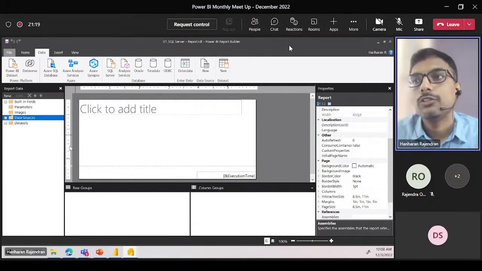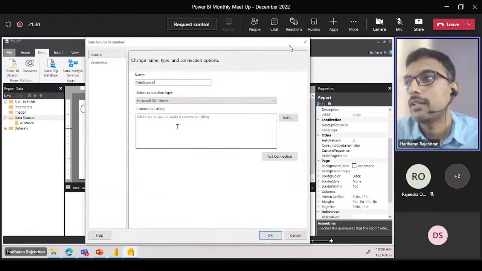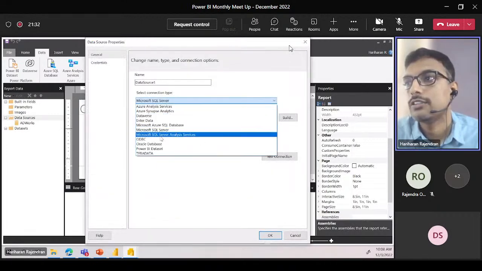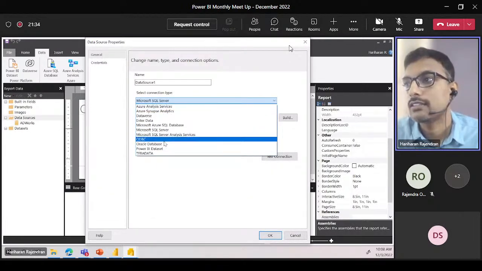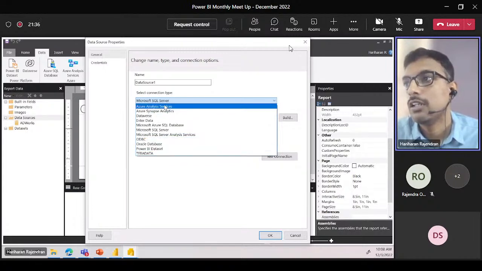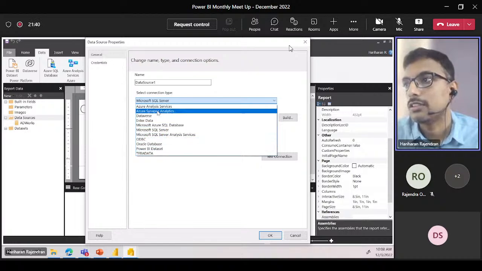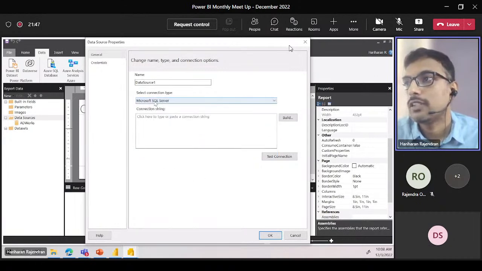And to start with, you need to start with the data source. This is the first place where you need to define what data source you are going to use for this paginated report. And you can see there are different databases. These are the list of data sources or data connectors supported within the paginated report. Most of them are relational databases, right? So you could see SQL Server, even Synapse Analytics, Oracle, Teradata. These are the supported data connectors.